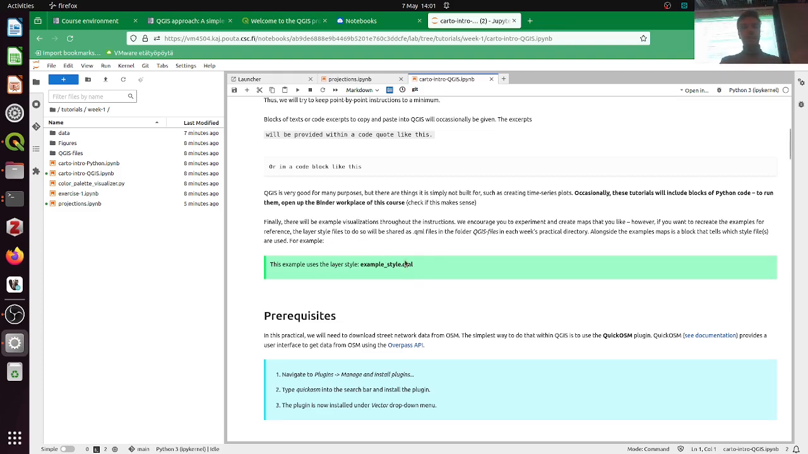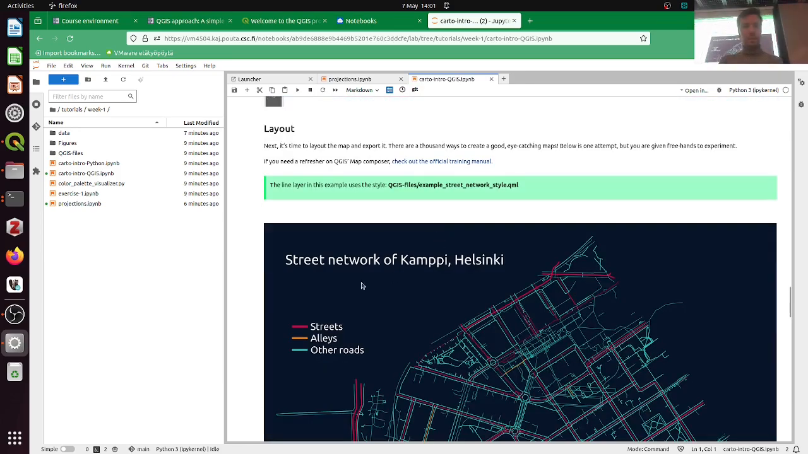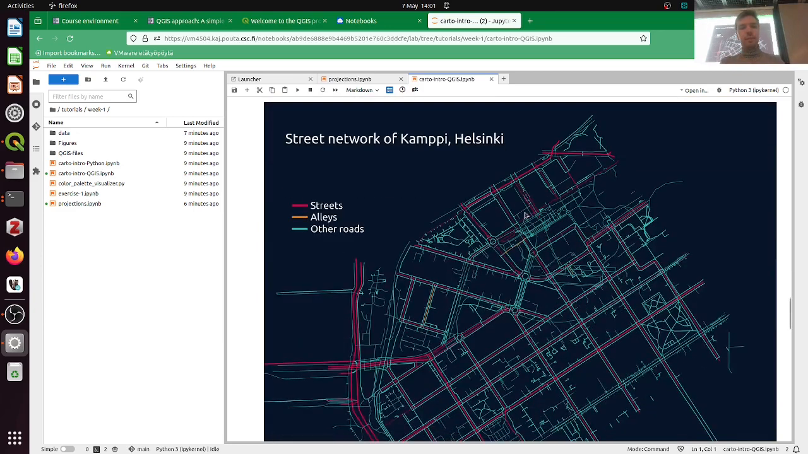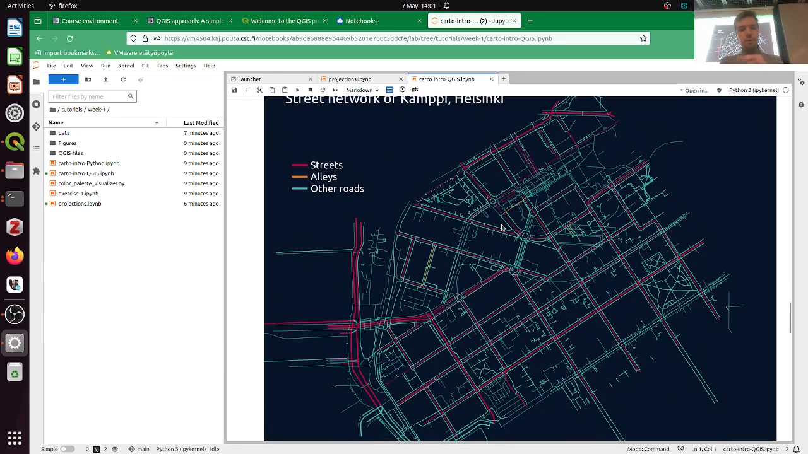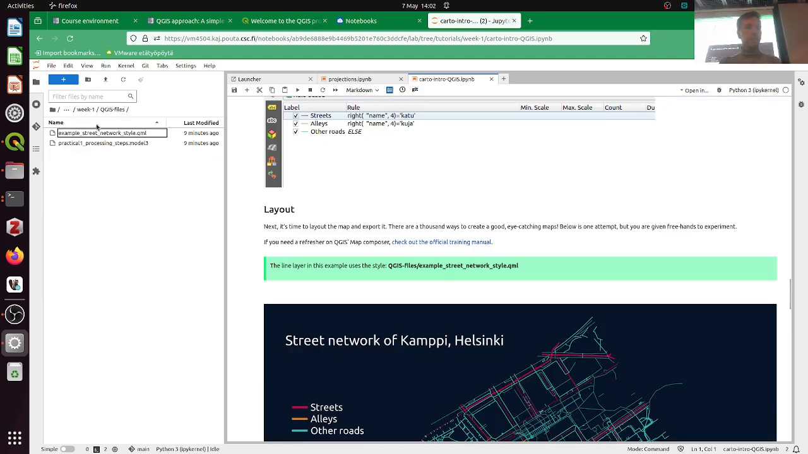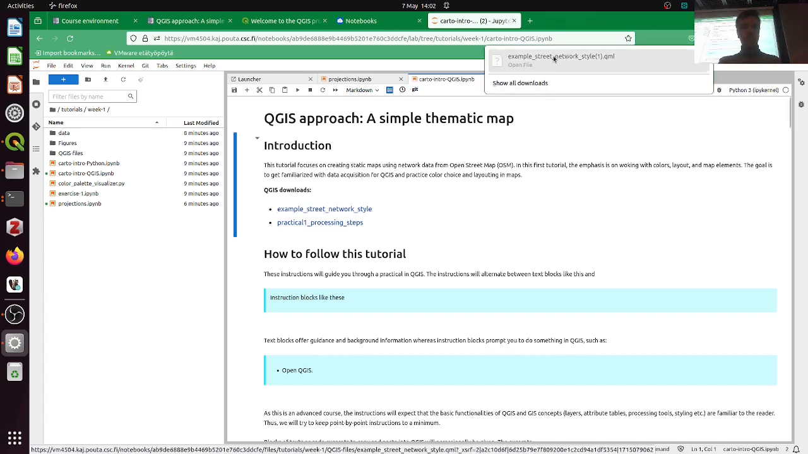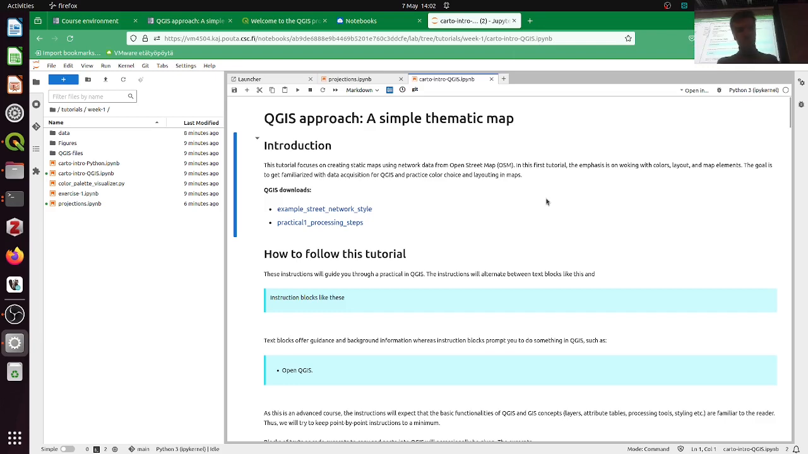And then when there are example maps, usually I will try to provide style files for the layers so that you can replicate them. For example, this is the output map of this week's tutorial. To replicate these styles here, the layer style is shared in this QGIS files folder, and that's always described here at the top. So what are the style files that are being used? And you can also download them from here. Just click on one of these links and you'll get it to your local computer.